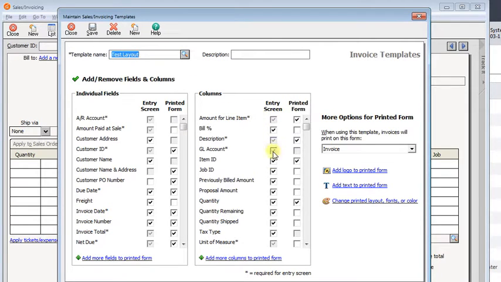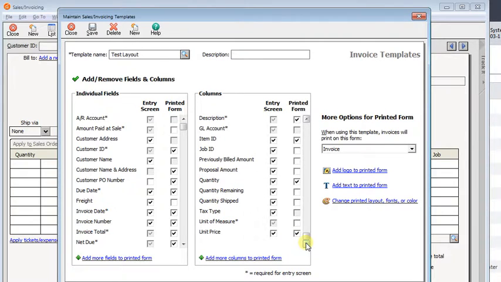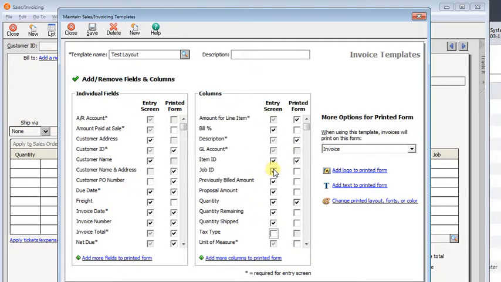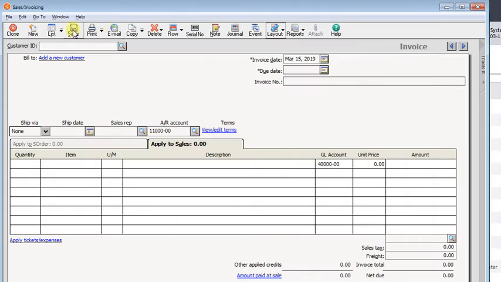And then also over here you have columns that you can take out. So maybe if you don't deal with sales tax, you might want to take out the tax type column. Whatever you might want to remove there, the job ID if you don't do job costing. You can save that. And you can see immediately those take effect. And so no job field over there, no tax type.